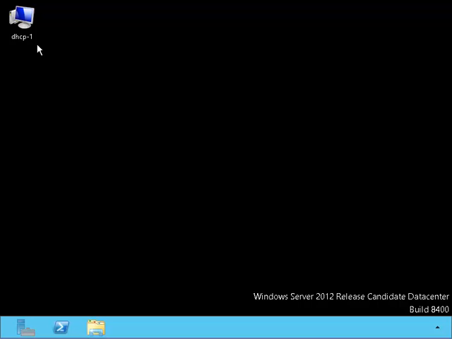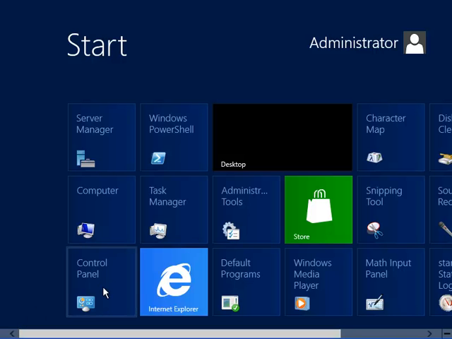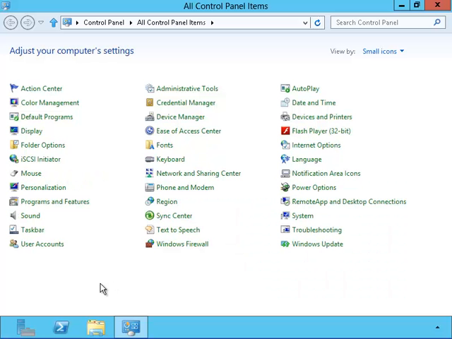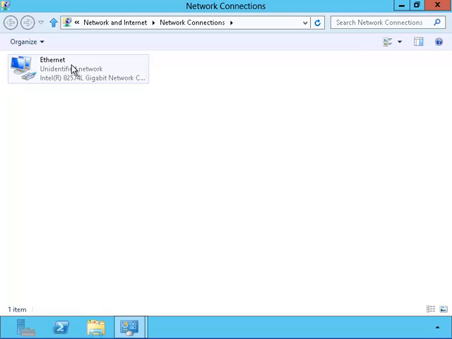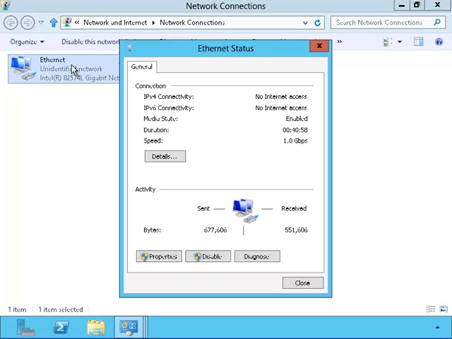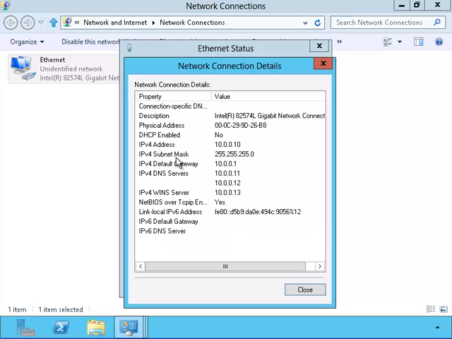The first thing we're going to want to do is to make sure that we have a static IP address. Let's go down to the Start button and click on the Control Panel. From here we can go to the Network and Sharing Center. And finally we can access the Ethernet Properties window. Okay, we can see that DHCP is turned off in this property box, and it has a static IP address.